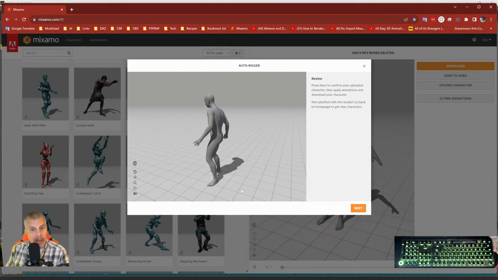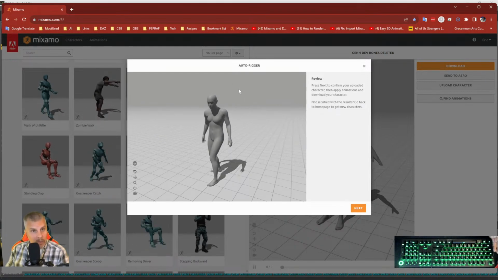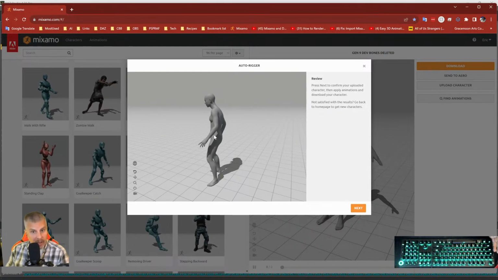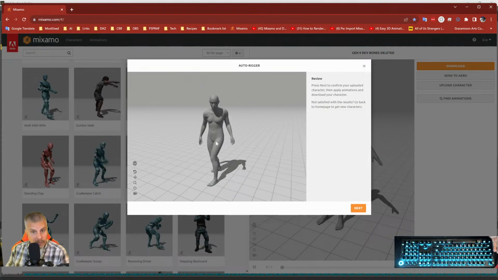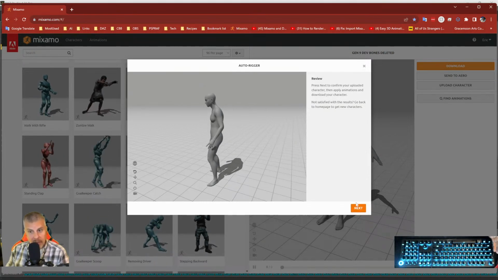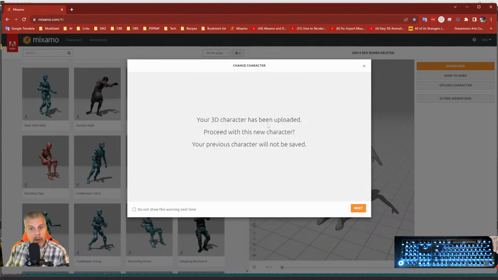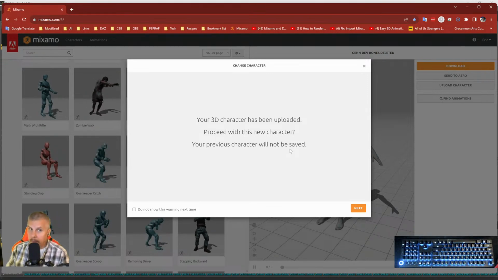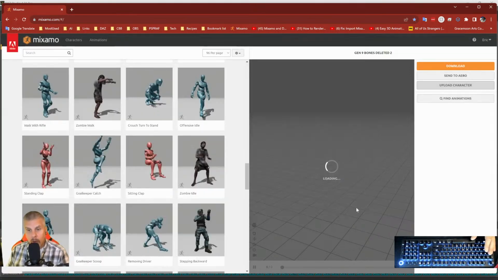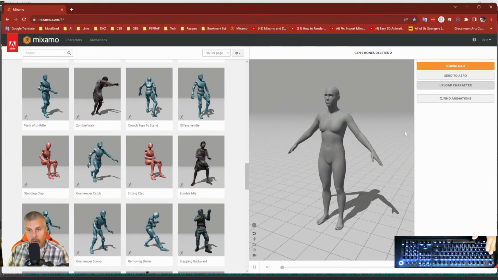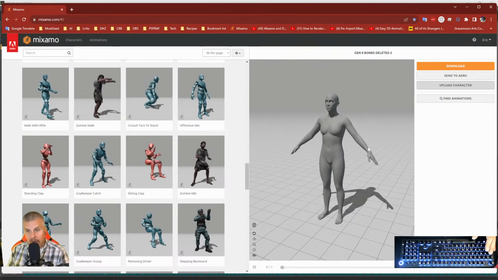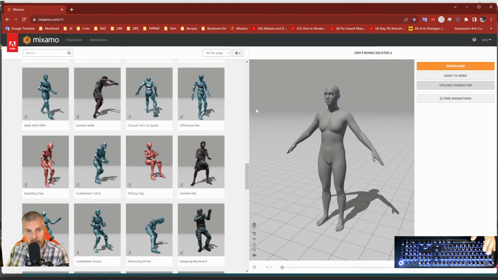So this is the character that I just took the bones out of the hands and the feet and the pectorals. We're going to go next. Your 3D character has been uploaded. Proceed with new. The previous character will not be saved. So we're going to go next. And look what we got here. We have our character here. And look how cool this is.